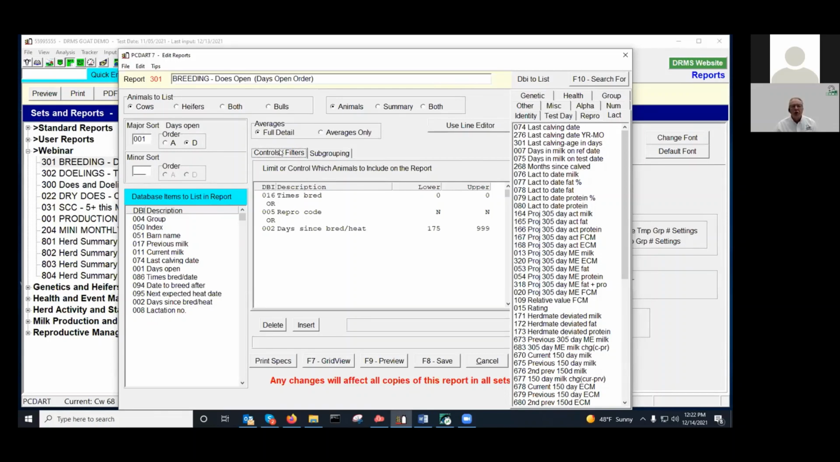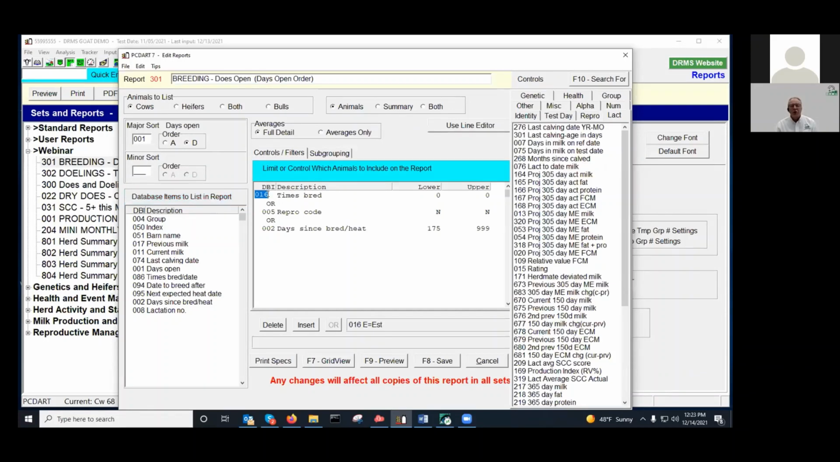So our controls and filters. Our controls and filters tell us who do we want to see on this report? What type of animals, what is the criteria that we need to meet in order to come on this report? So this is looking over our does that are currently open. The first one that I'm listing is animals that have never been bred. So I put times bred 0 to 0.